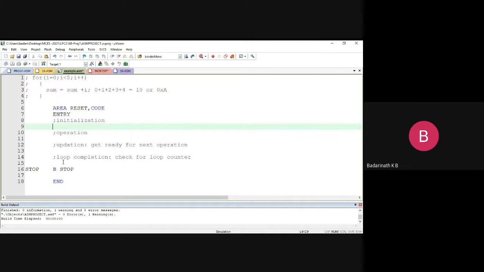Otherwise, what will happen? You may not have done the update, and you would have gone directly for this. Most of the time, this is the mistake: you don't update the pointers or variables properly. Then the program goes into the loop indefinitely. So now we will apply this logic to this program and see whether I can implement a for loop for the required program.